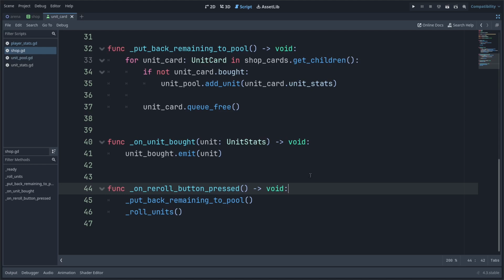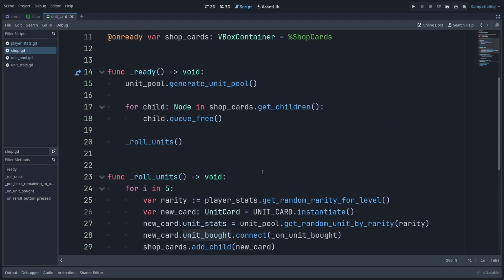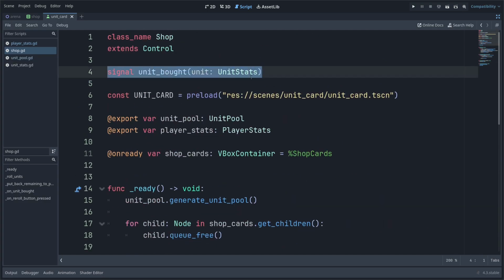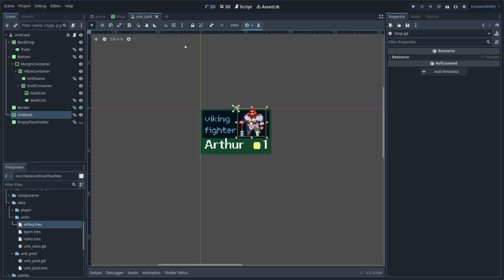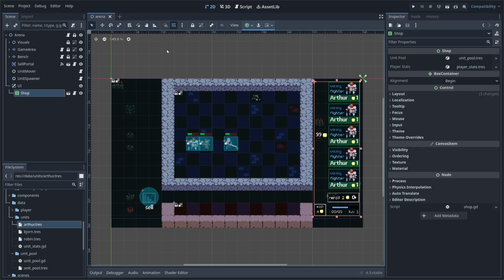And since we did that bubbling up thing in the last episode in this callback method, when the onUnitBought signal is emitted by a unit card, the shop itself emits its own UnitBought signal with the same parameters. So if we scroll all the way up, you'll see that we have a signal for this. And this makes it really, really easy to actually hook this up. So let's go back to 2D view. We can close the unit card scene and the shop scenes for now.